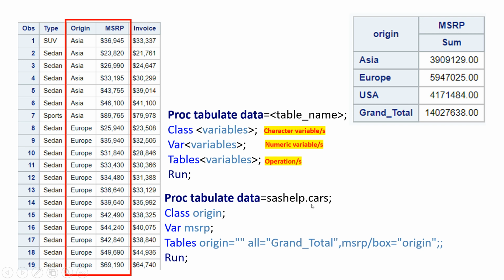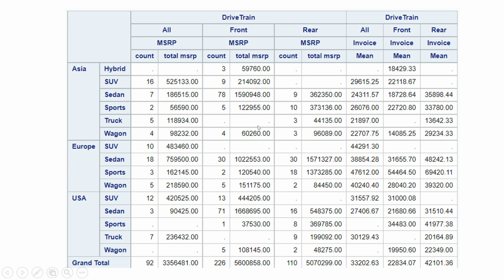In place of table name, we are using sashelp.cars, which is our data set, and in class we are using a character variable which is origin. Then in the var statement we are using this numeric variable which is MSRP, and then in tables we are saying put origin at the row label, then create a grand total, and put MSRP at the column segment. This is some sort of formatting which we have done. Starting with this simple example, we will learn in this tutorial how to create a table which could be somewhat advanced, something like this. How can we create all those kinds of things in PROC tabulate? So let's jump to SAS and start creating these tables.